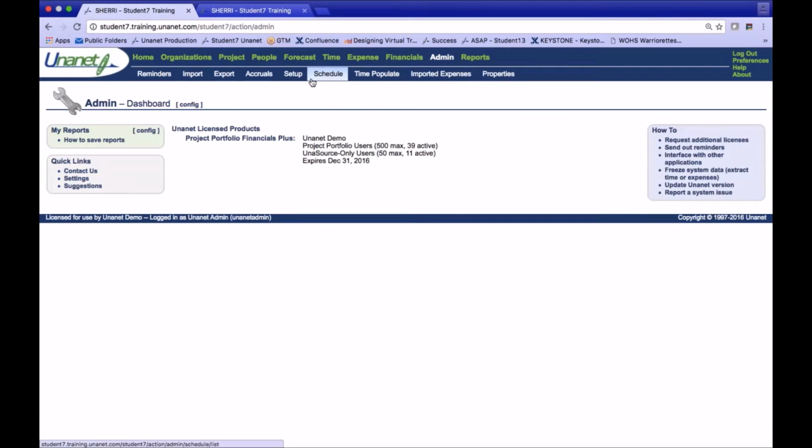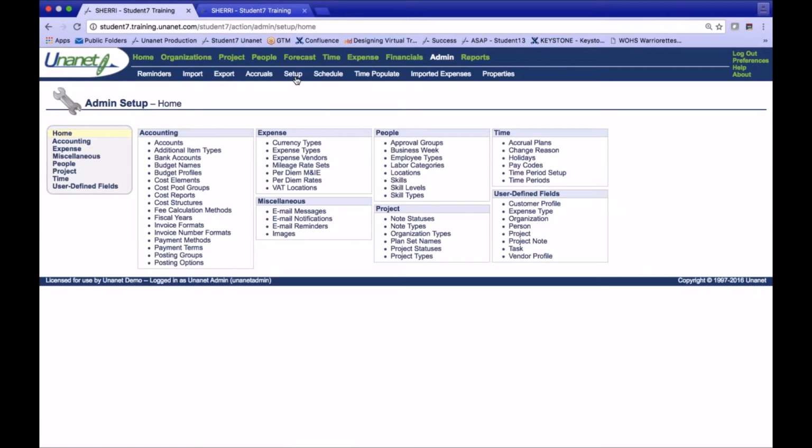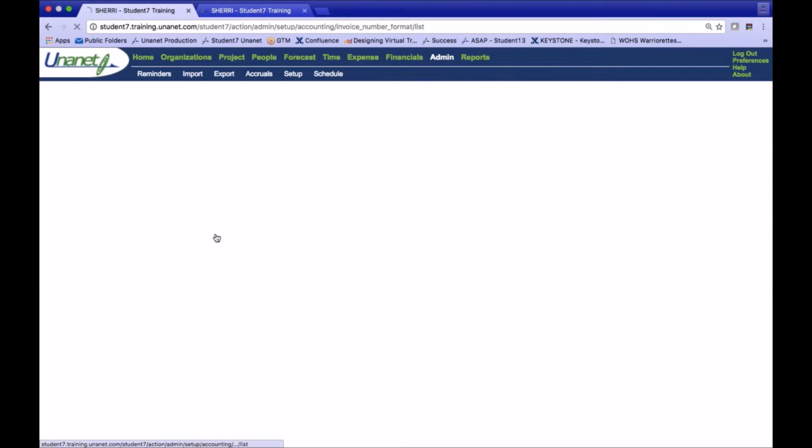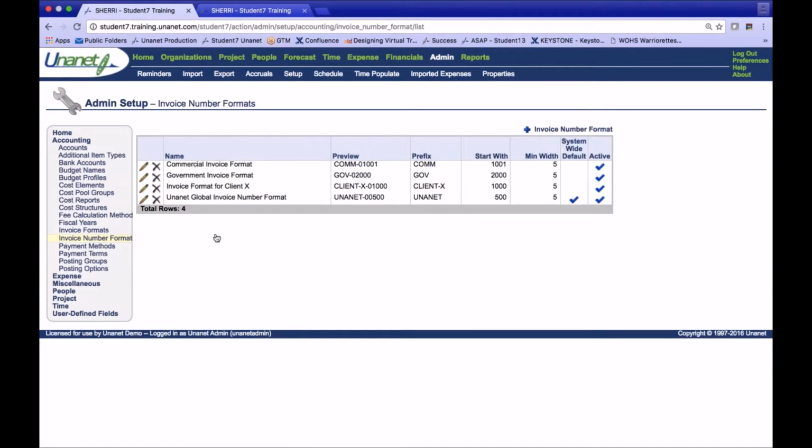So under admin setup, under the accounting box here, a couple of key things that I wanted to show: the invoice numbering format. You have the ability to completely configure and tailor the prefix, the start number, the width of it, making them the default one here. You've got my global invoice number default. So if you're invoicing out from another system and you want to start invoicing, say, on September 1st, moving forward, you can determine what that next number is going to be, the prefix that's identified.